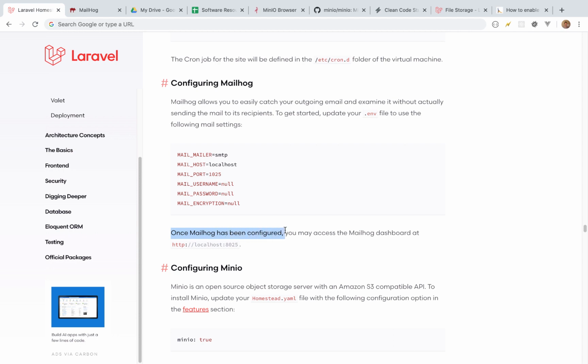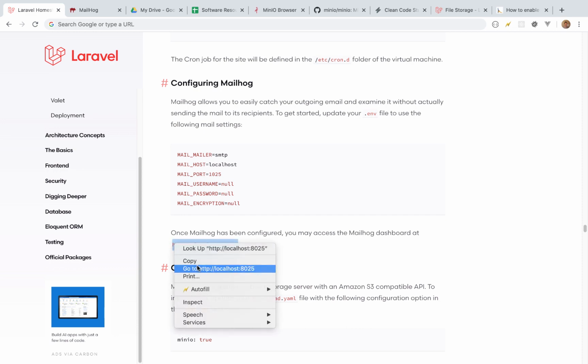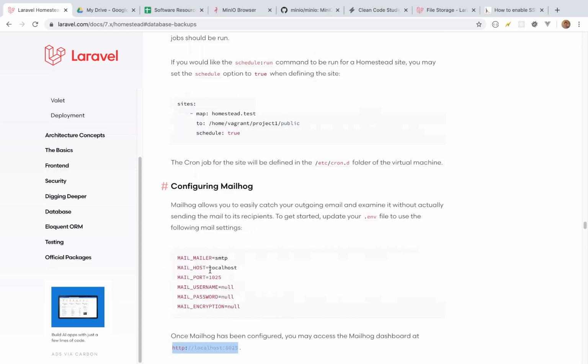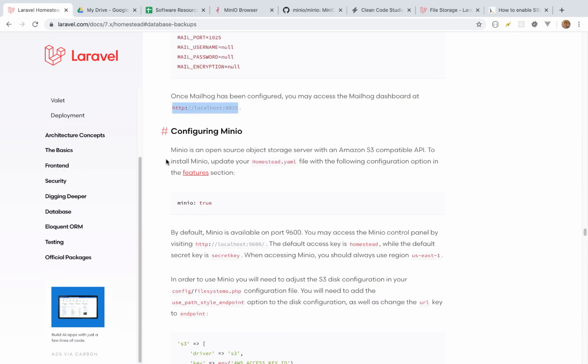Once Mailhog has been configured, you may access the mail dashboard at... I'm actually going to try this real quick because we have the other mail settings set up. I guess we are using Mailhog. Okay, sweet. We got Mailhog. So yeah, Mailhog catches outgoing emails locally.